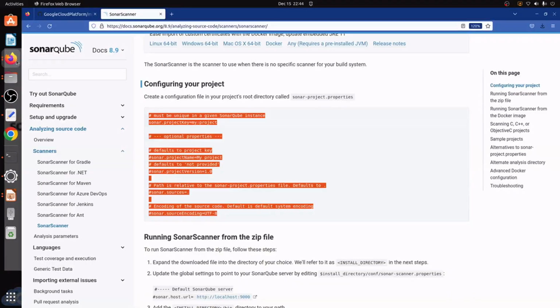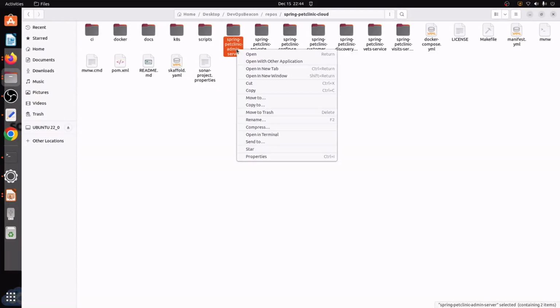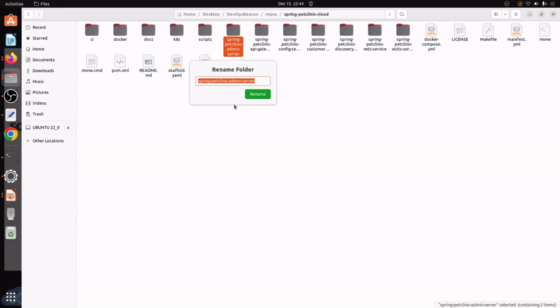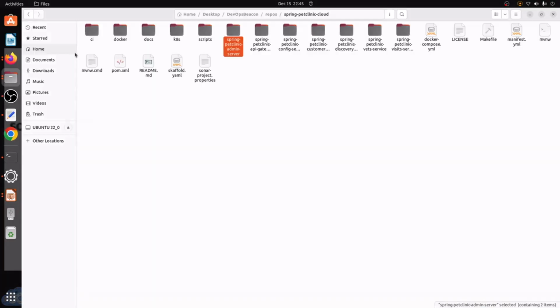So here what we will do is, we will only verify the very first folder which is available, so that is admin server. So let's copy the name. We are going to execute only this. You can provide your encoding as well. So as of now, we have our sonar-project.properties available in the project root.